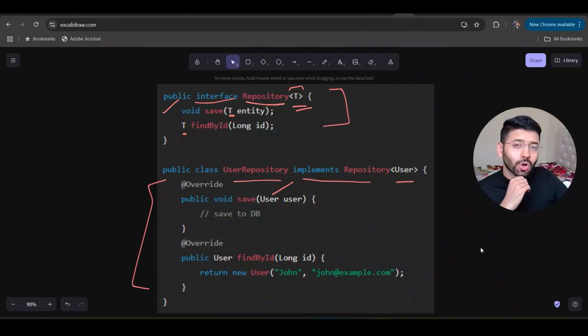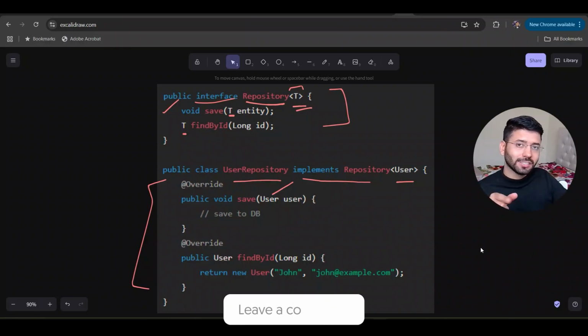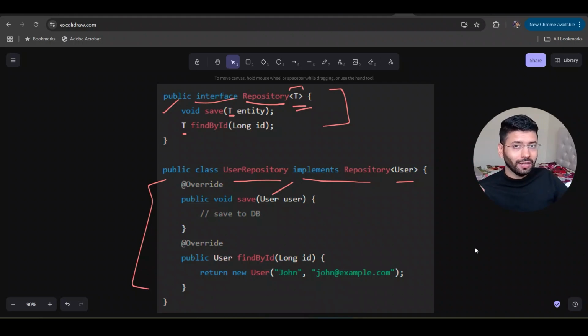So here you can see I'm not talking about the very basics of all these things because this playlist is about the backend development course. But in case you want to know more about it, put that in the comment section and I'll create a separate video in detail for each and everything related to collections and generics.